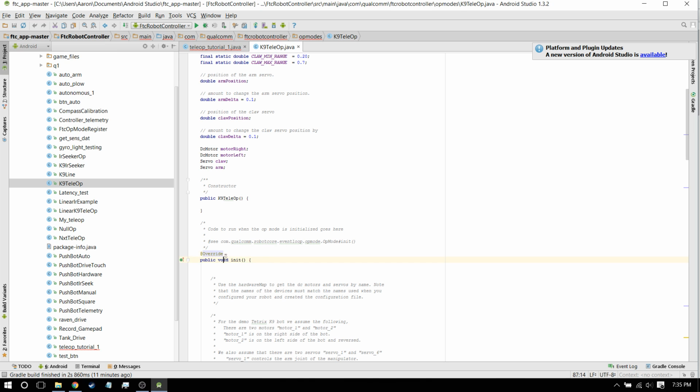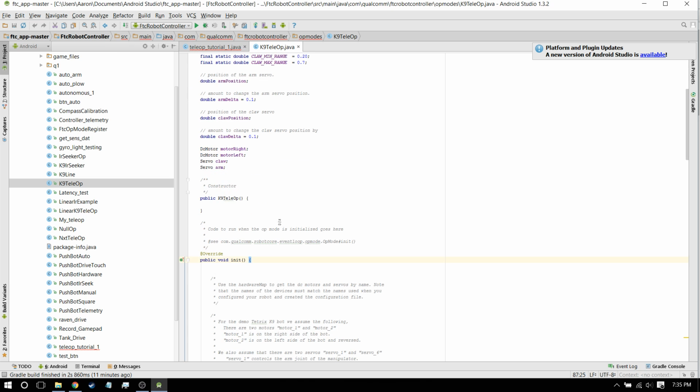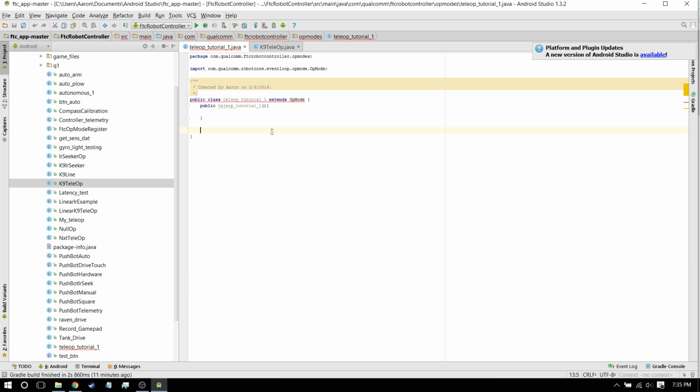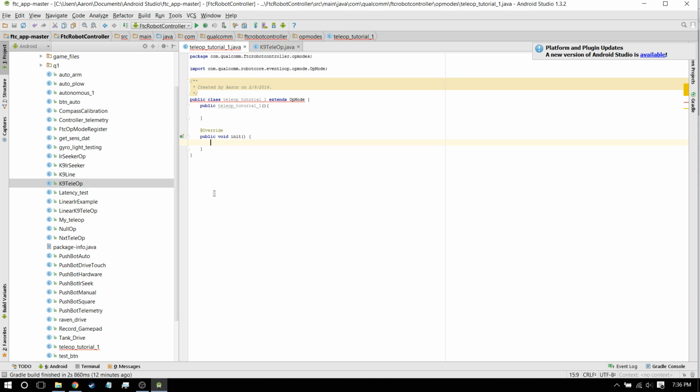Basically, we're rewriting what init does. So init, in the original op mode that we're sort of copying, it doesn't really do anything, and so we need to have it do something. To do that, you type in @override, and you can see there's a lot of suggestions already. These suggestions are super helpful. They fill in a lot of the code for you. If you go down here, you can see public void init, and we want to override the initialize function. If we just double click that, it will fill in the code for us.